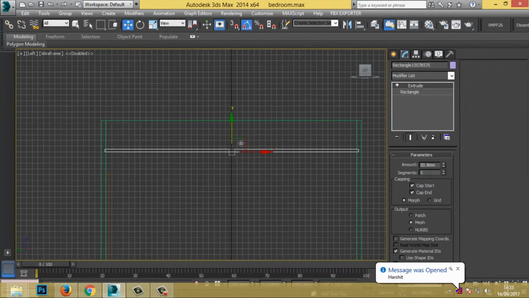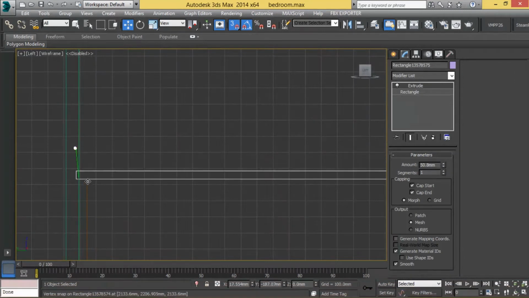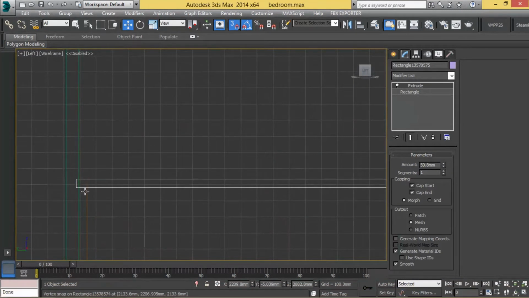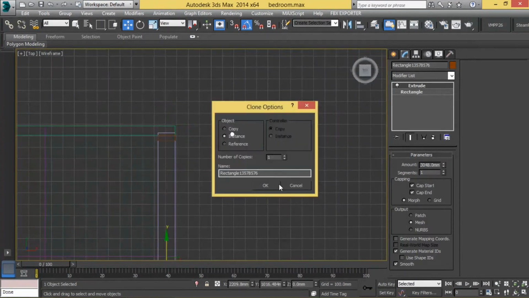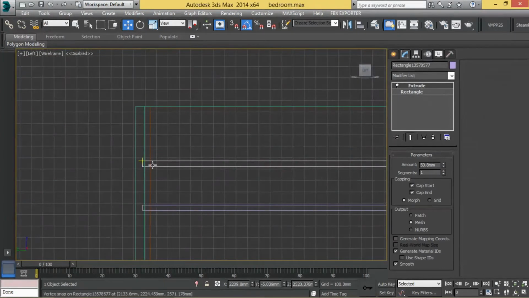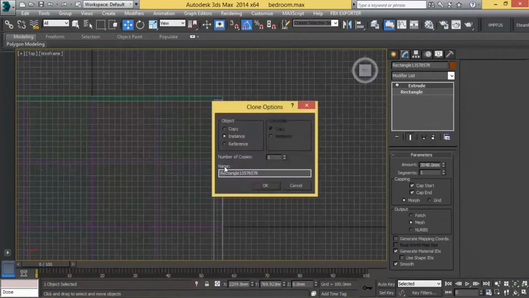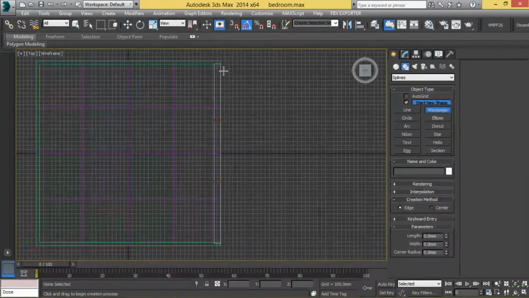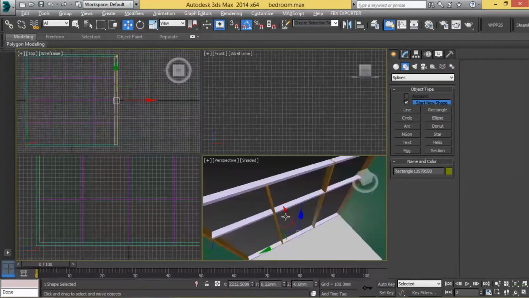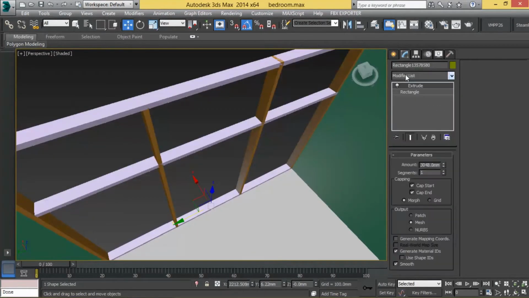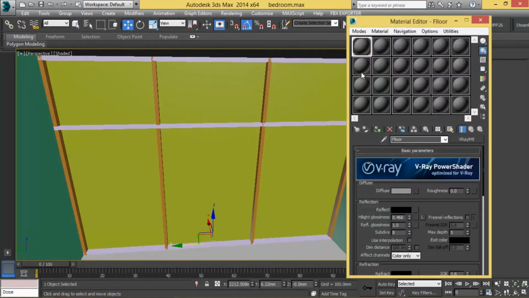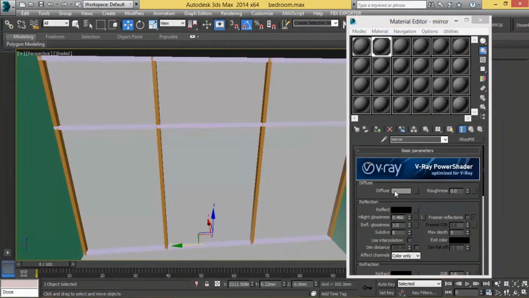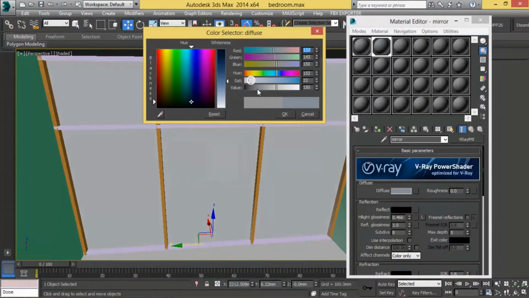Make sure to copy as an instance the objects which are the same in the scene. From this your scene is not heavy. Applying glass material on it. For sky, rays coming out from the window.